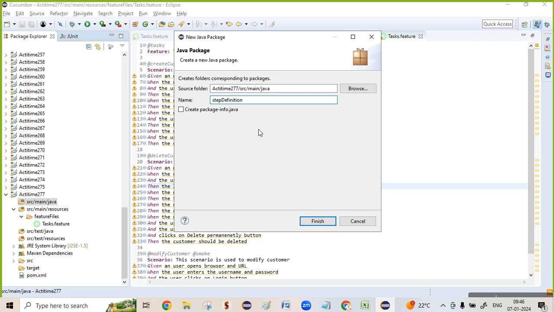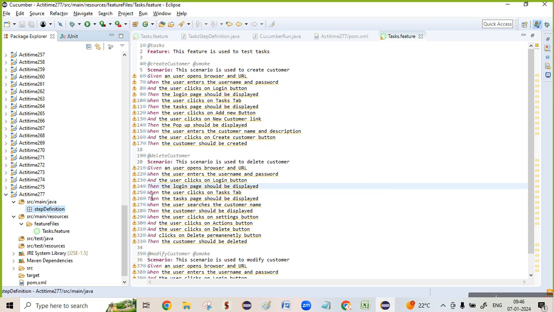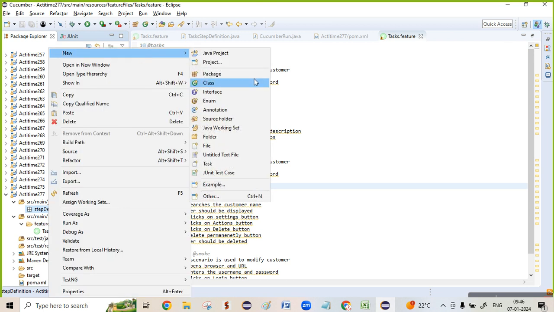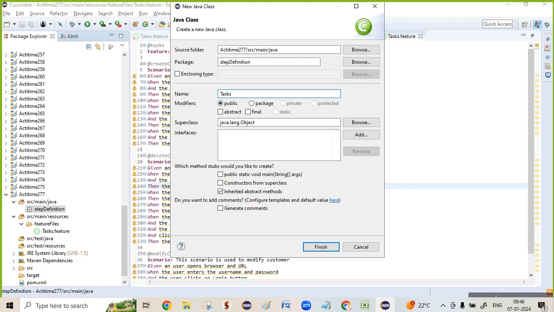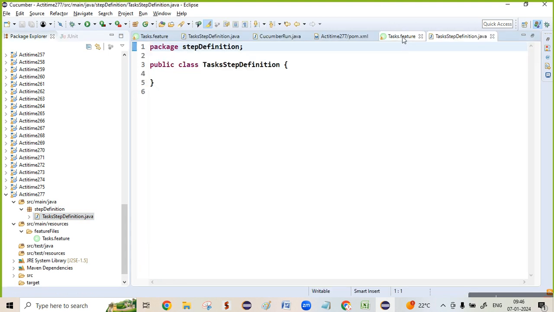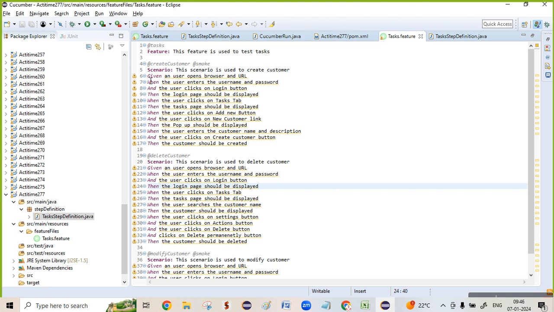Step definition, new class, tasks step definition. Here, for each and every line in this feature file, I am going to attach automation code. For each and every line here, I am going to attach automation code. Let me comment the other lines.